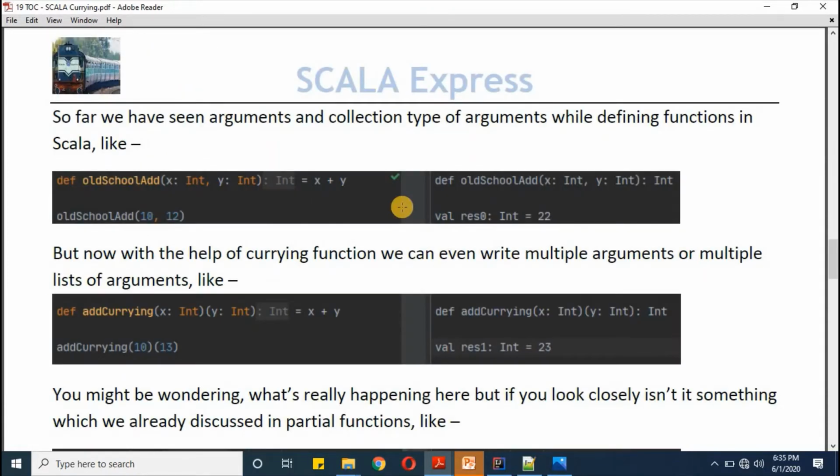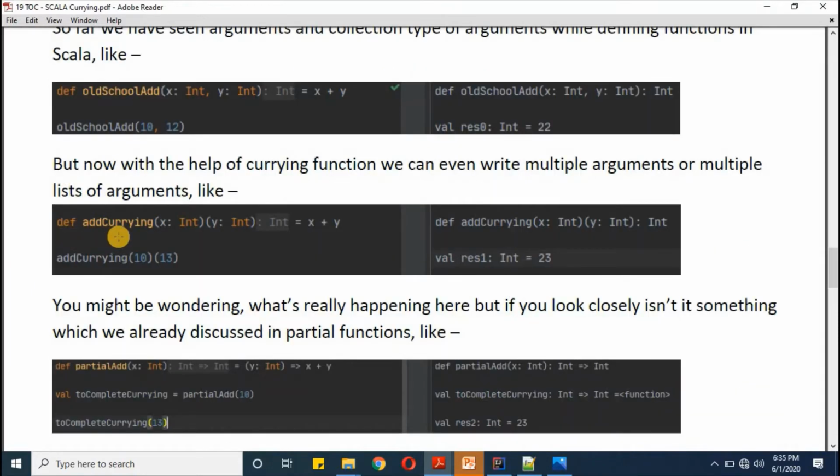So far with function definitions we have seen how to pass arguments and lists of arguments, like I'm using in this example. Old school add x, y, x plus y, and then we are calling the same function. But now with the help of currying, we can even write multiple lists of arguments. Like I'm defining one function here, add currying. Here if you see, we have two sets of braces, x colon Int, y colon Int is equal to x plus y. To call this function, we need to pass two arguments to the add currying function in different braces. After execution, we will have a result 23 as expected.